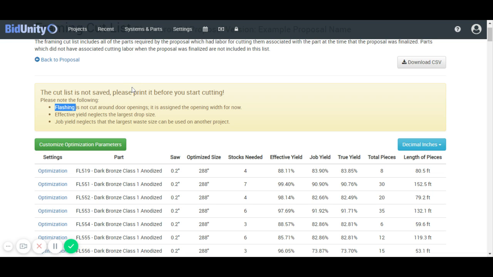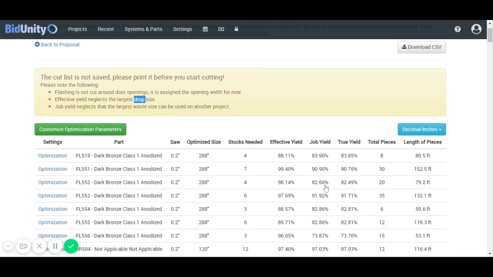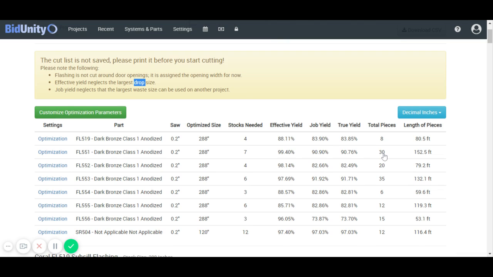The effective yield neglects the last drop, so the algorithm tries to maximize the size of the last drop. Your actual job yield, if you count the last drop as waste, would be this value. Total pieces cut: you need 30 different items of this part number. Total length of the pieces cut: the stock lengths that you need.